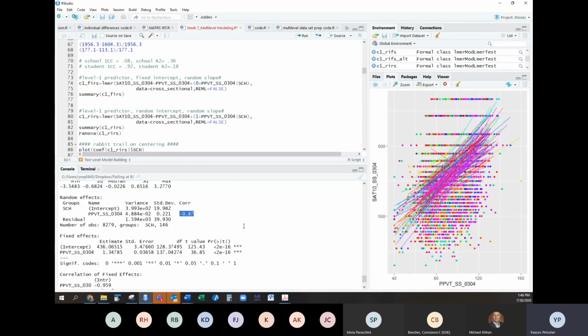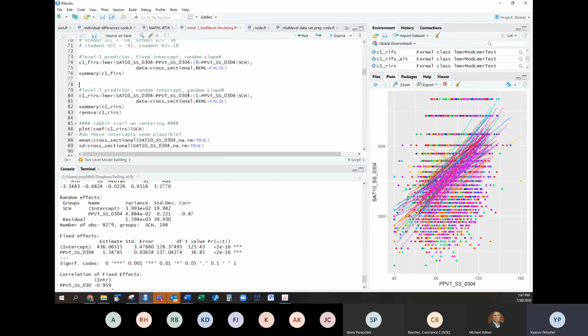And in fact, what this corr is over here is the correlation between intercept and slope coefficients across schools. So this strong negative correlation is saying school level intercepts are negatively correlated with school level slope. So a school with a high reading comprehension estimate intercept has a smaller slope coefficient. So schools with lower reading comprehension intercepts have higher slope coefficients for PPVT. And so let me actually plot that.